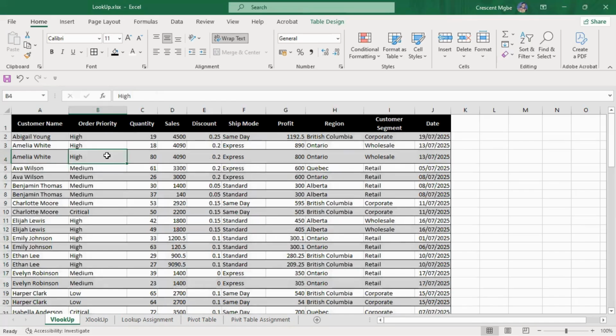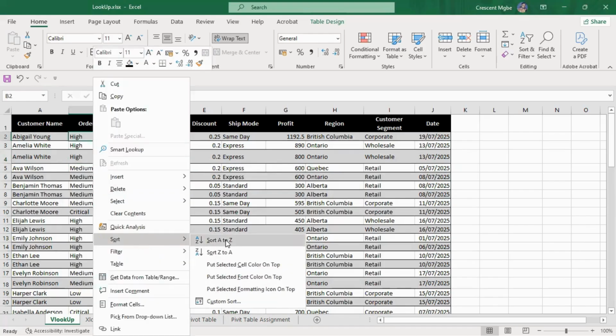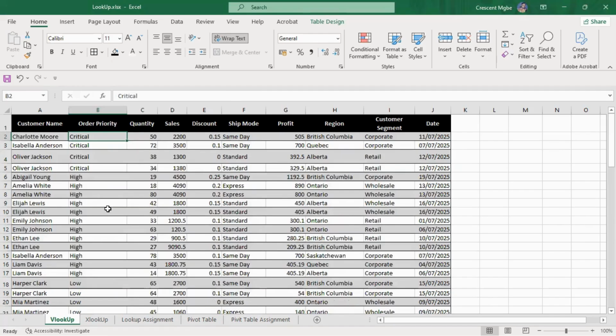So to do that, if we just wanted to sort by order priority, we just come here and say sort, then from A to Z. Can you see? It sorted it from critical to low. So those that are high order priority and those that are low.